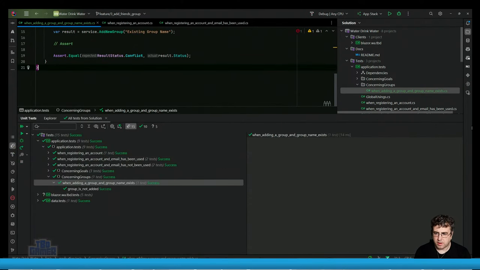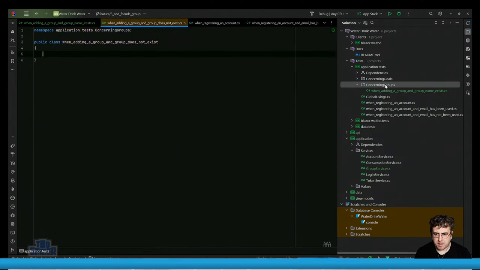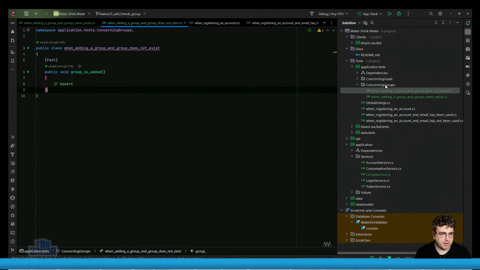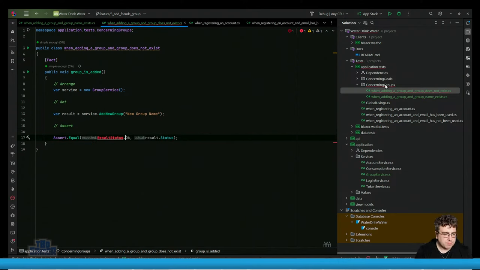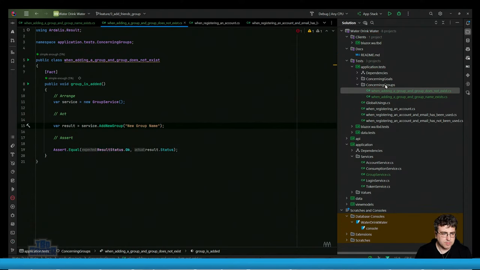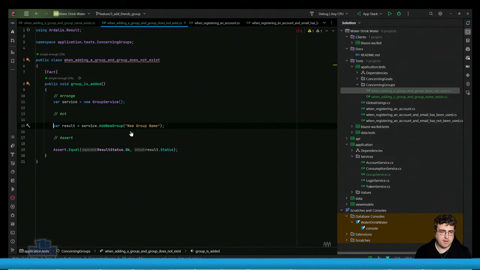But we know there's no value in doing what we're doing there. So when adding a group and group does not exist, fact group is added, right? So our arrange is going to look very similar. Act is going to look very similar. Status, right. Now this is not necessarily good testing because all I'm saying is it returns true, right? So if I run the tests, I'll get one pass, one fail. So I need to make this pass now, but it's enough to build on.